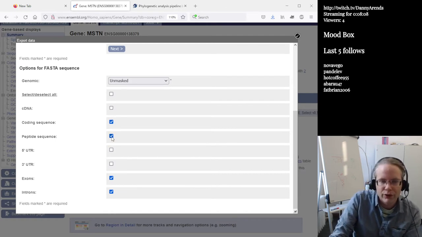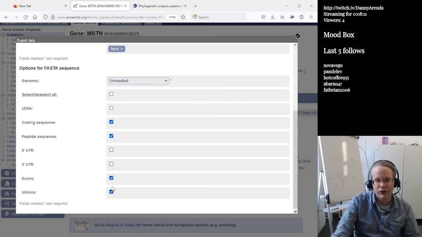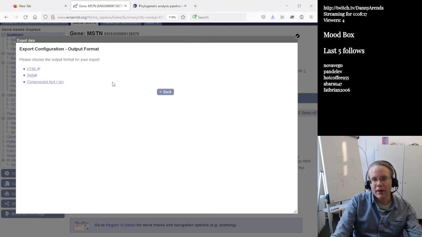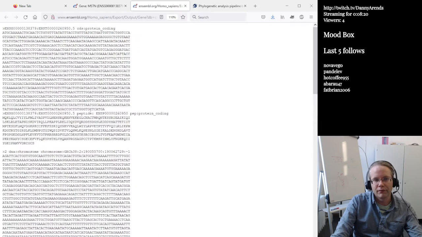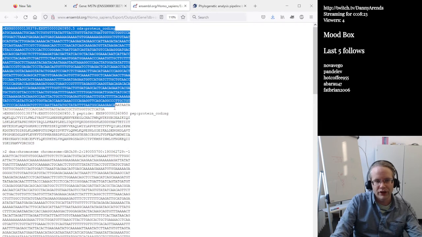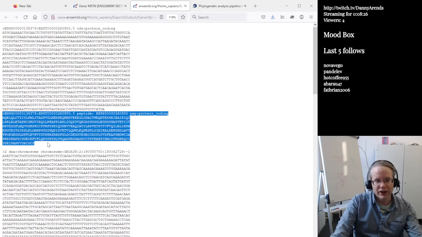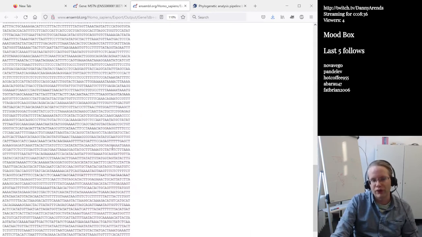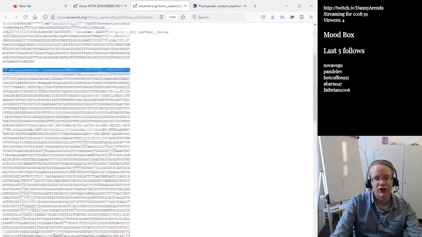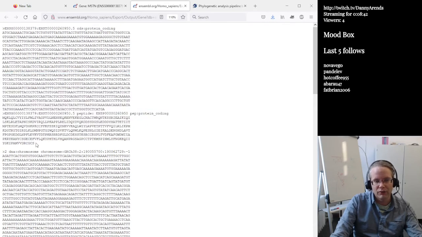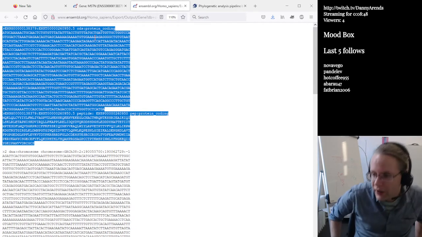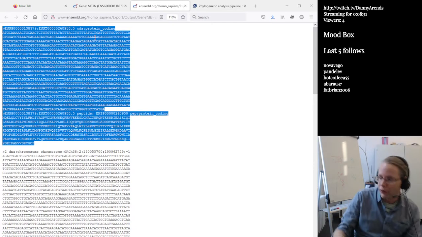Well, let's go for the coding sequence. I want to have the peptide sequence. I don't care about the introns or the exons, so don't give me those. Do next, and then give me a text file. Right, so now here it gives me the DNA sequence, and then it gives me the peptide, which is the myostatin gene. So let's just take the first two. Right here we get the genomic sequence, and of course the genomic sequence is way, way longer because it also contains the introns. So that's a little bit of a shame, but we don't need that one. So we're just going to take the coding sequence, the part of the gene after it's been transcribed into RNA, after all of the introns have been removed.